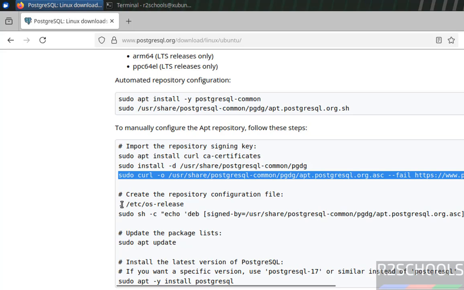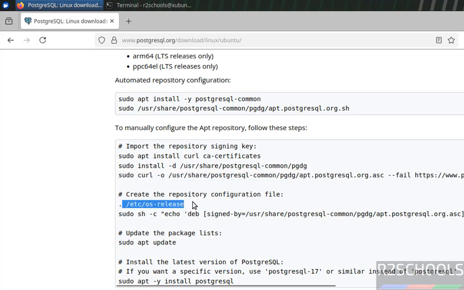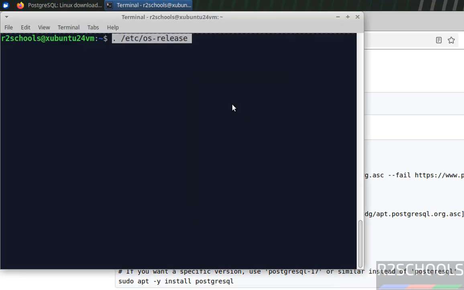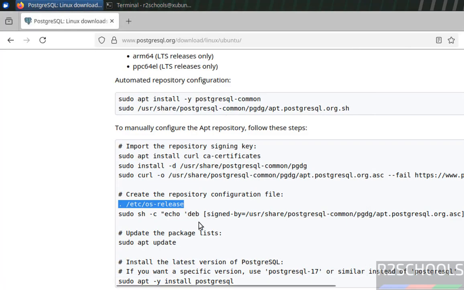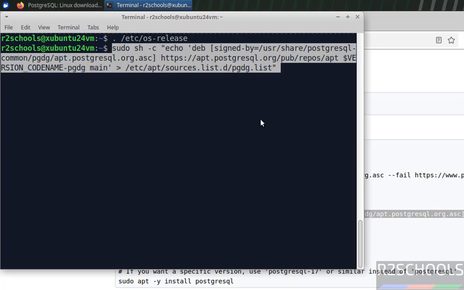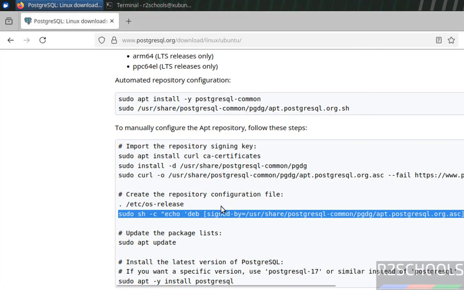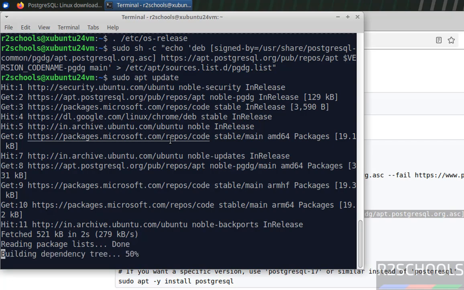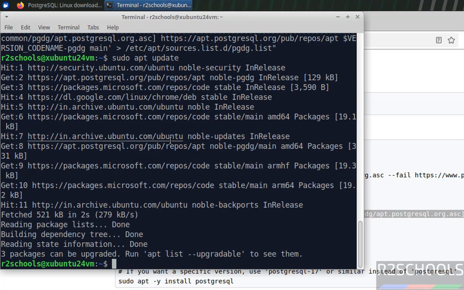Now create the repository configuration file. Copy from this dot to release. Paste it, hit enter. Now copy this entire line. Paste it, hit enter. It is done. Now update the packages. Sudo apt update. Hit enter. We have successfully updated. Control A.